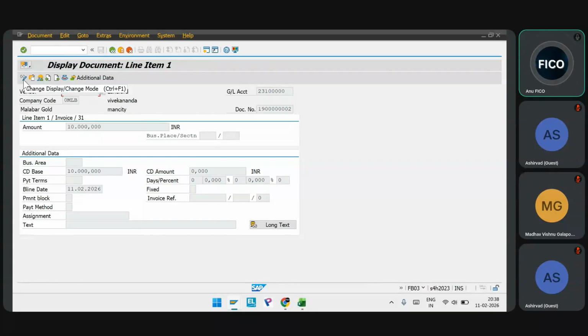What do you call a toggle button? It is "change or display". For change, you see the pen icon. Along with that, on the same button, you also find the spectacles icon. Both together. If you just click once, it becomes change.